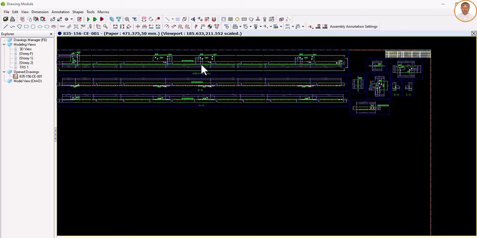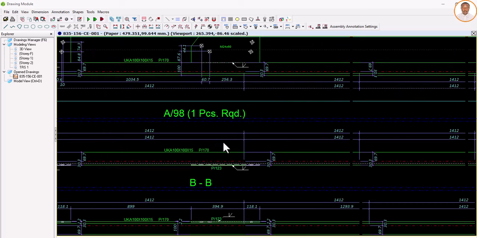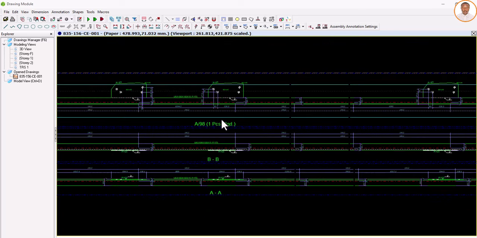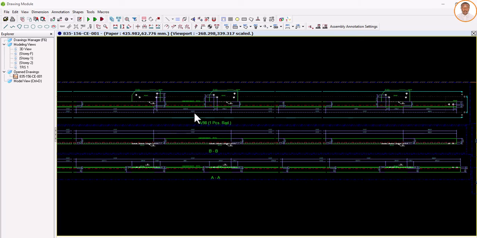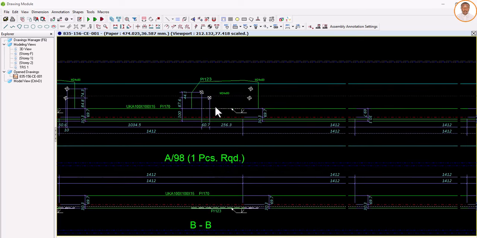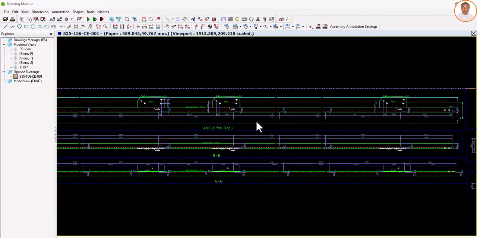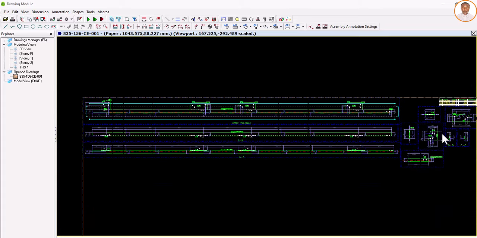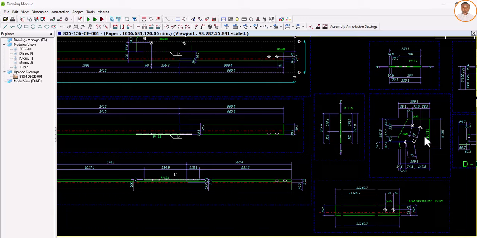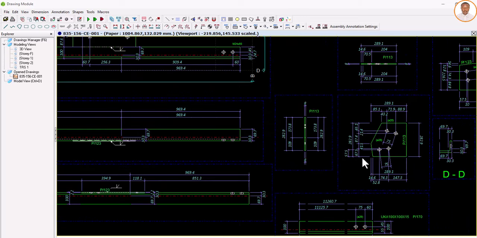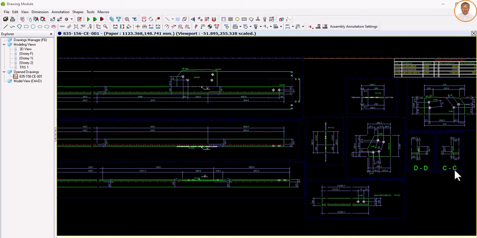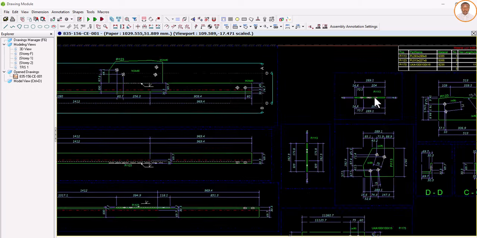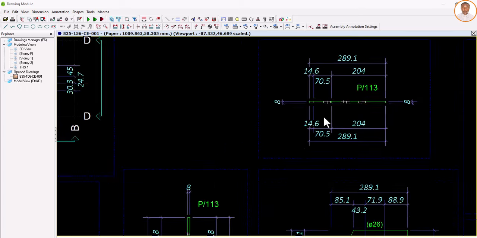So you can see our bottom chord. You can see that connection that I showed you the other time. It has been generated. Everything has been generated for us. This is our gusset plate. You can see section DD, section C, and the rest. So this is how to generate it.